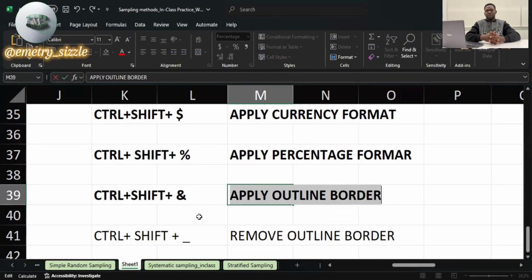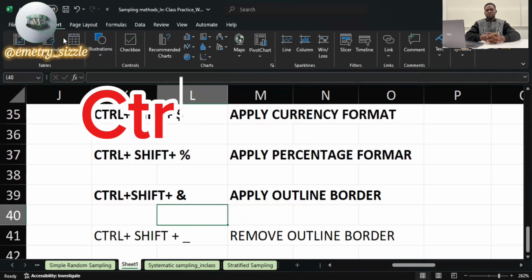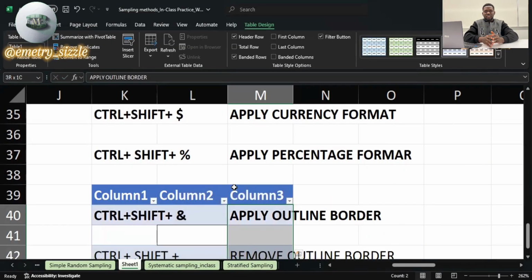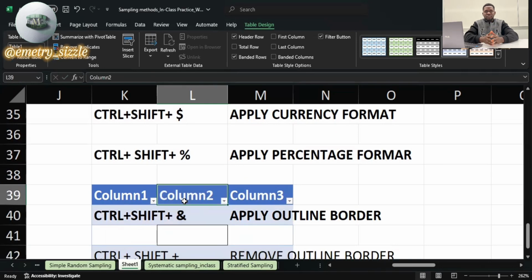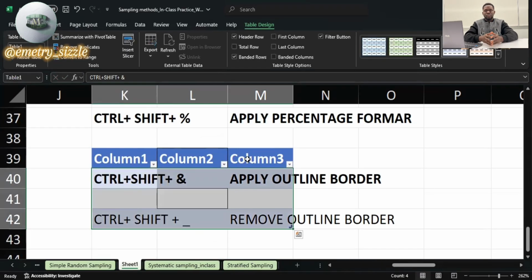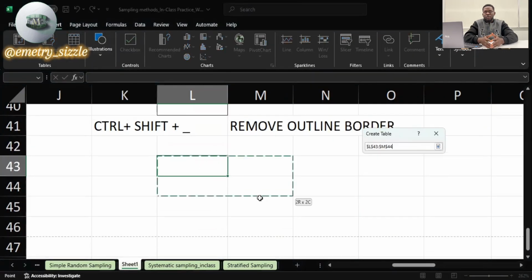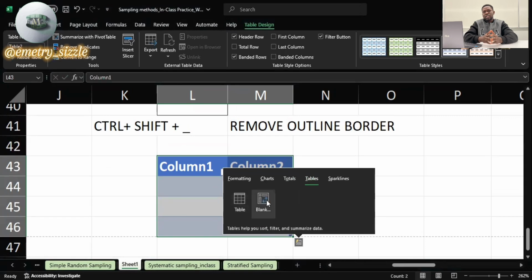Then the last shortcut we'll be looking at is Ctrl plus Shift plus ampersand. It helps you to apply outline border. If you want to apply outline border to your selected cells, it is very perfect for defining your selection of data.